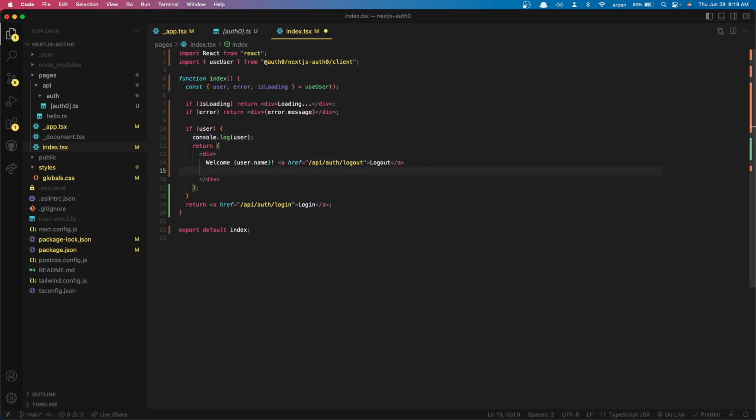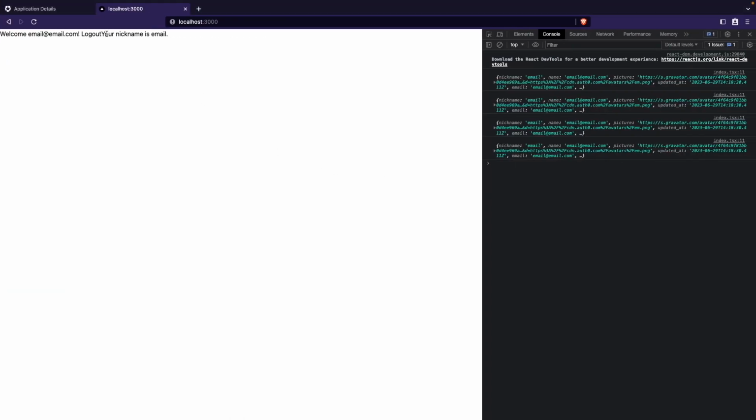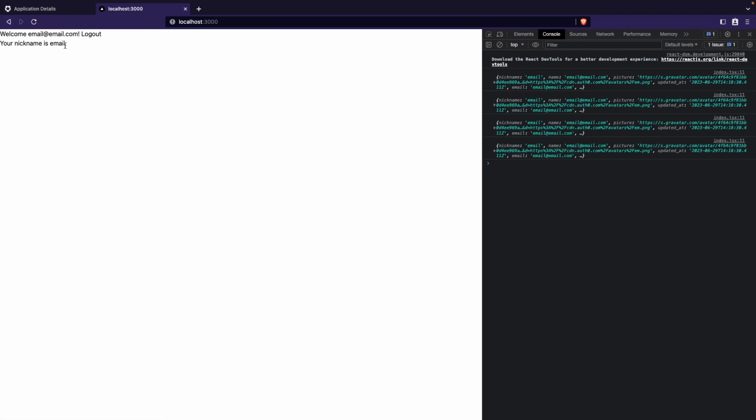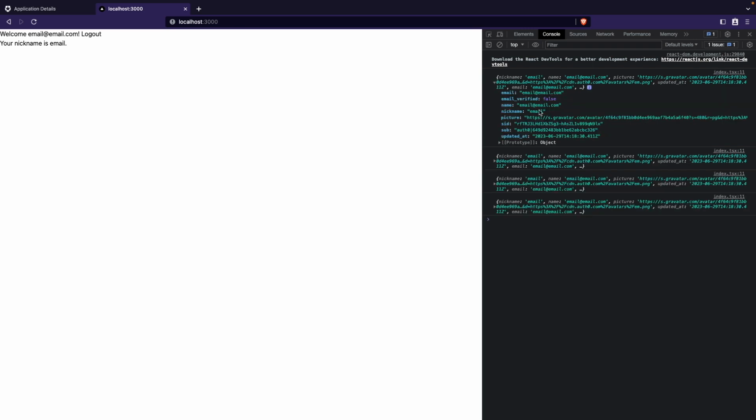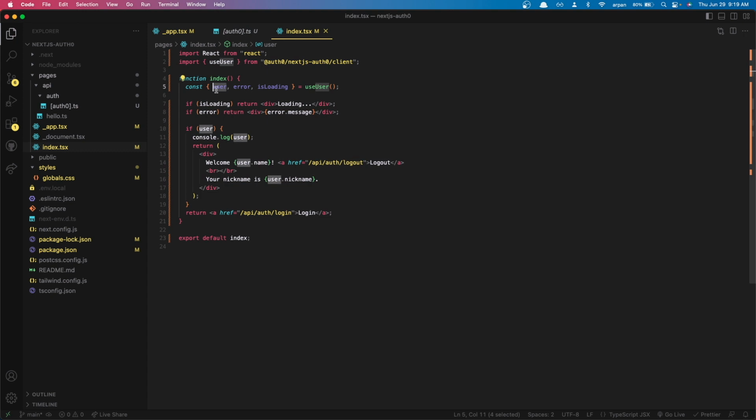going here and doing your nickname is user.nickname and just hit a period. Over here you can see that it says your nickname is email. And let me just add a break so it looks nicer. So right here you can see that since we're logged in as a user, we are able to access these values, which are coming from this user object.